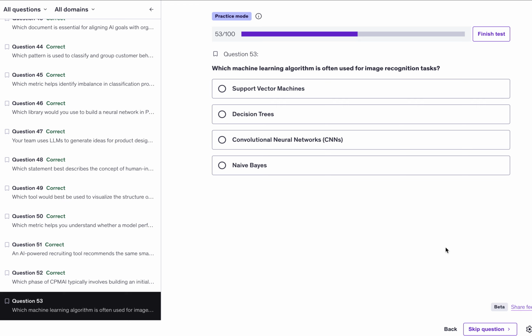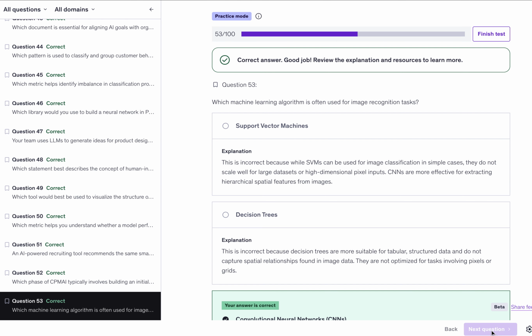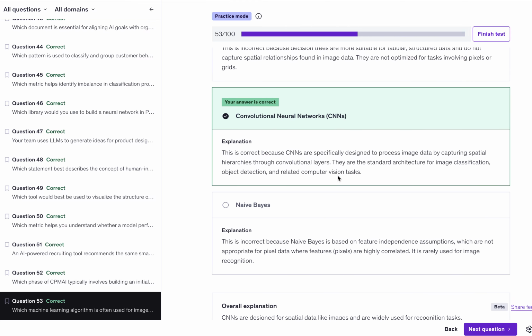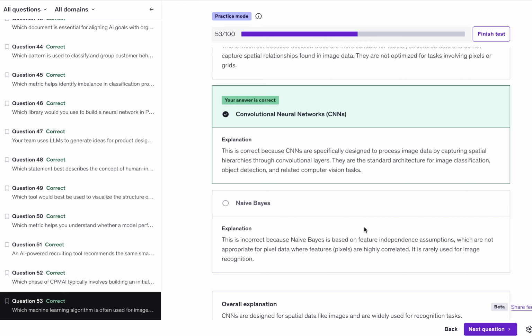Which machine learning algorithm is often used for image recognition tasks? CNN. Just want to know what SVMs are for in future. I use them for images in simple cases, but they do not scale well for larger datasets or high-dimensional pixel inputs. CNNs are more effective. Okay. Naive Bayes is based on a feature independence assumption, which does not hold for pixel data where features are highly correlated. It's rarely used for image recognition, right?